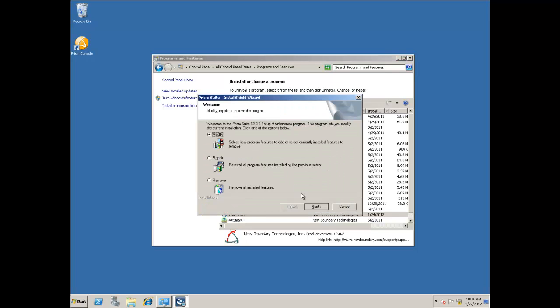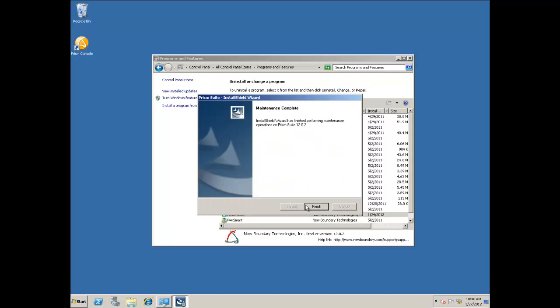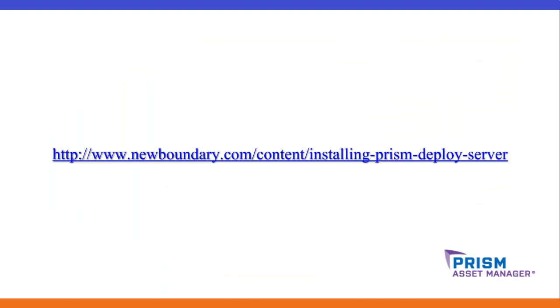Now, if I was installing Prism Deploy and Prism Asset Manager at the same time, when I install Prism Deploy, I would just want to leave the Asset Management option selected. Now, for more detail about installing Prism Deploy and Prism Asset Manager at the same time, you would want to view our video installing Prism Deploy.